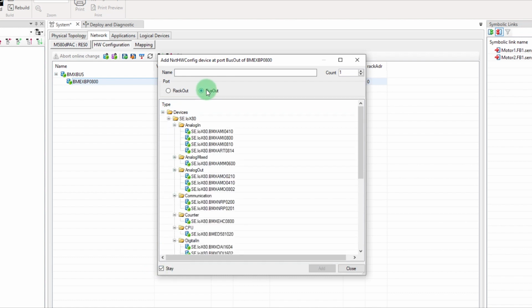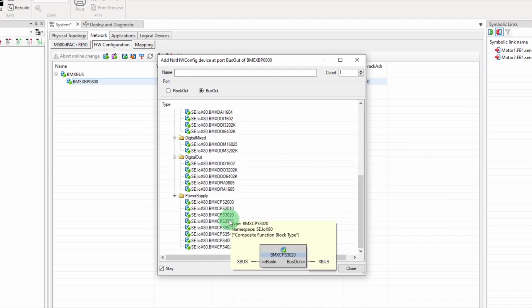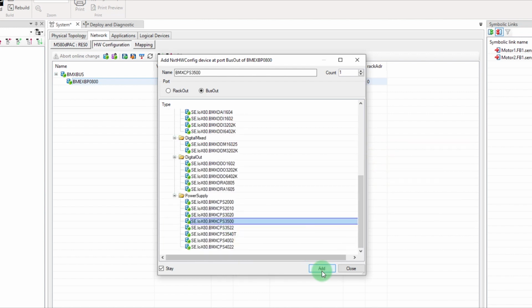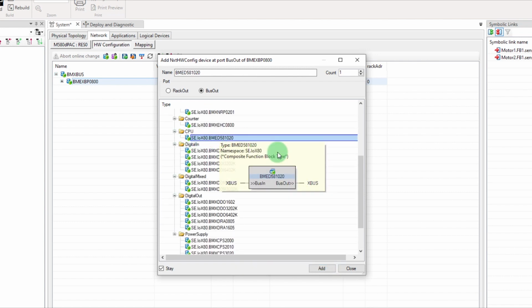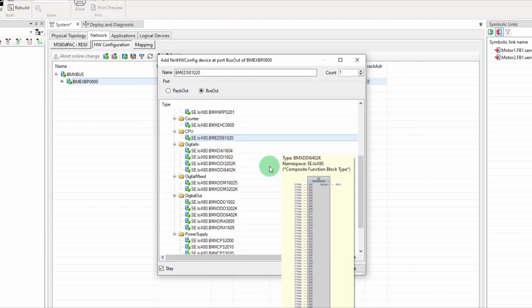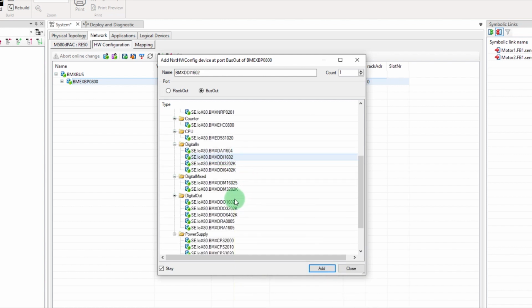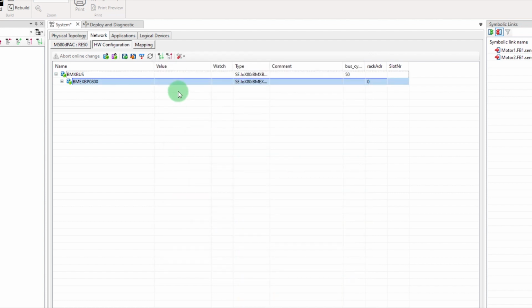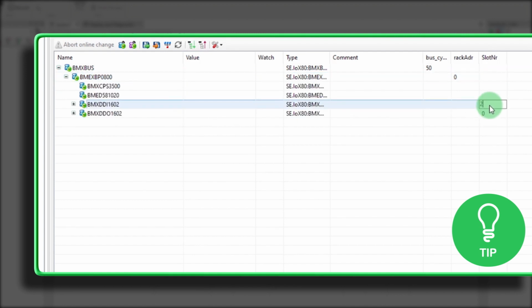Check the Bus Out box to choose your I/O modules. Start with the power supply, then the CPU M580, and finally the I/O modules in the same order that they are physically connected. Here's a little tip. Don't forget to configure the slot number of each module in the rack.